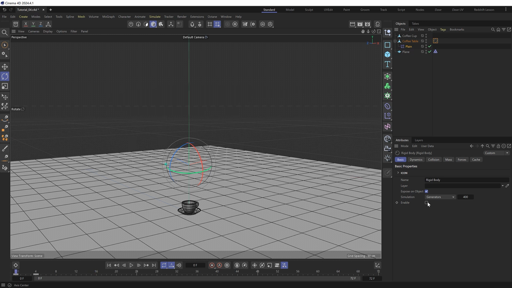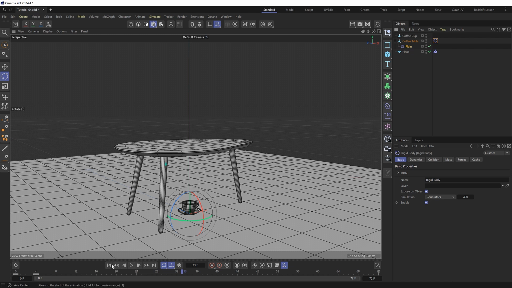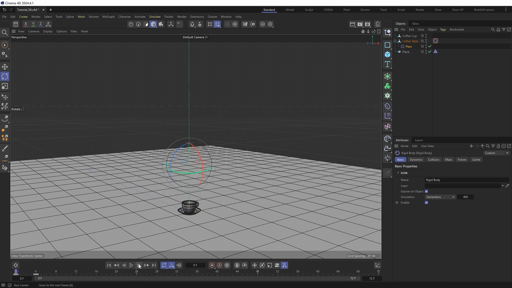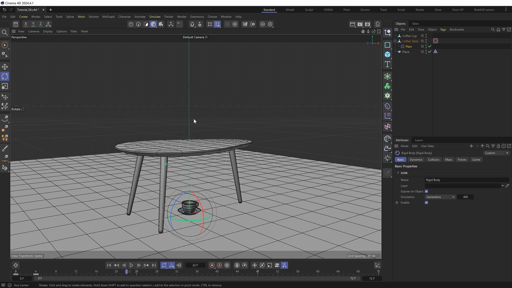We can now re-enable the dynamics, and here's what we get. It's not bad, but there is something a bit weird going on. If we step through this frame by frame, it's actually scaling up, then down and up again. And I think that's just a bug with how the dynamics loads on the first frame.